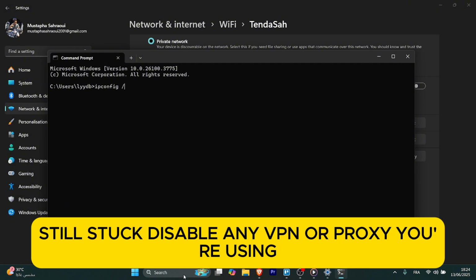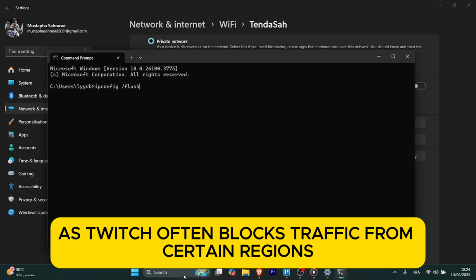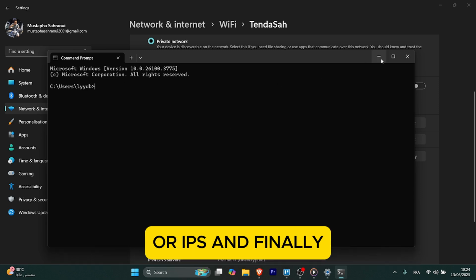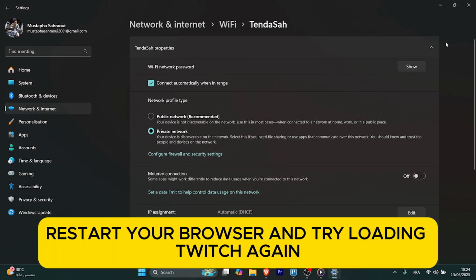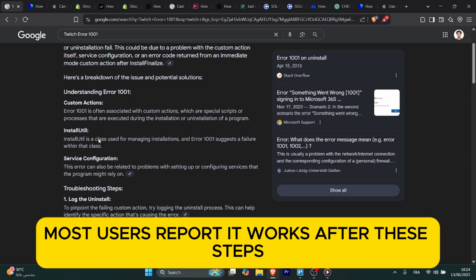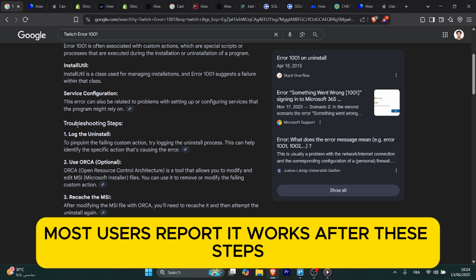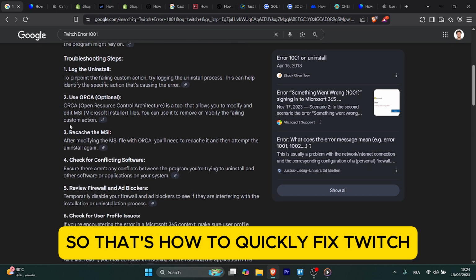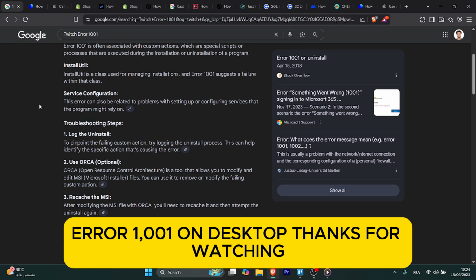Still stuck? Disable any VPN or proxy you're using, as Twitch often blocks traffic from certain regions or IPs. And finally, restart your browser and try loading Twitch again. Most users report it works after these steps, so that's how to quickly fix Twitch error 1001 on desktop.